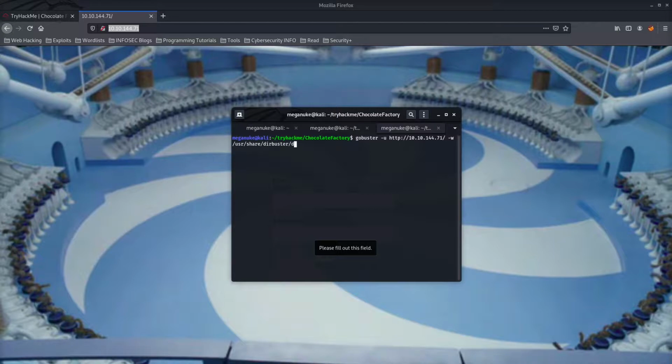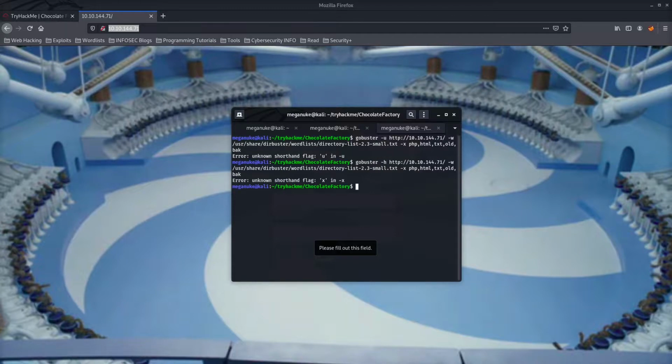We're gonna use dir mode, the word list directory list 2.3 small, and with the extensions I usually use php, html, txt, old, and bak for backups. So we have all the information.